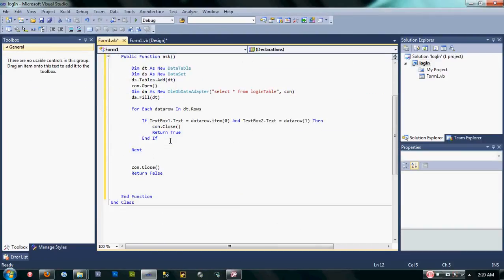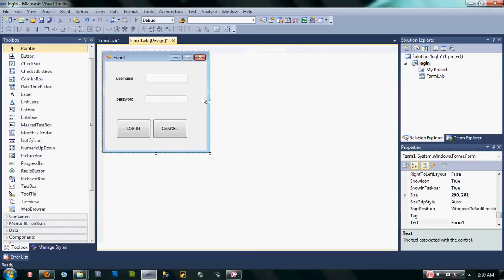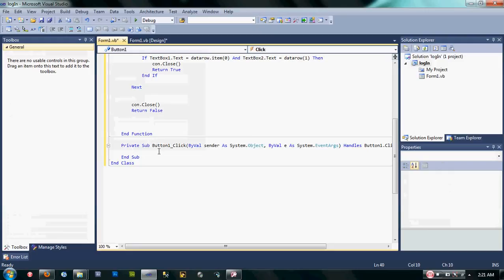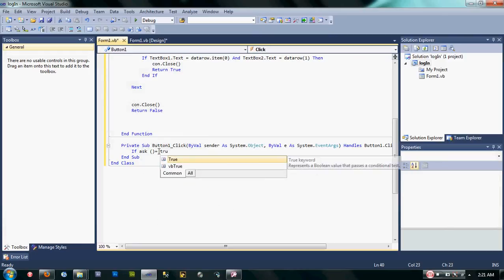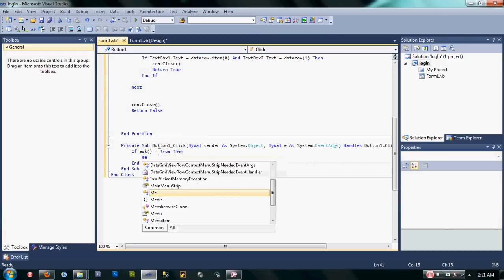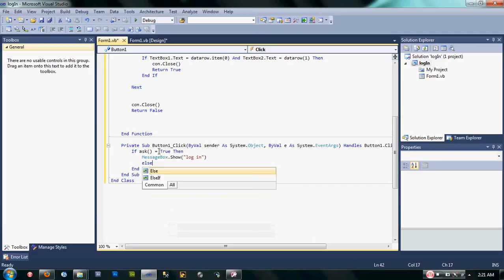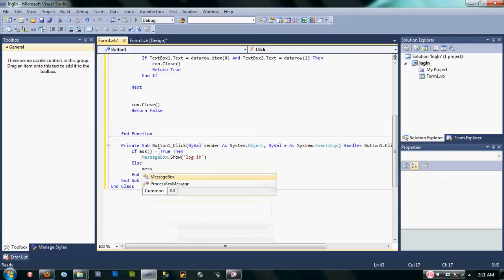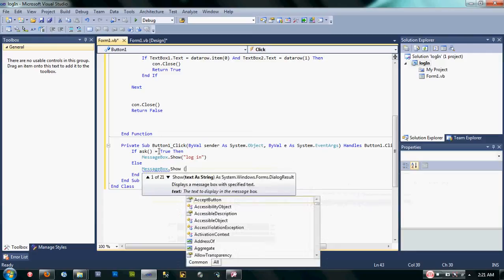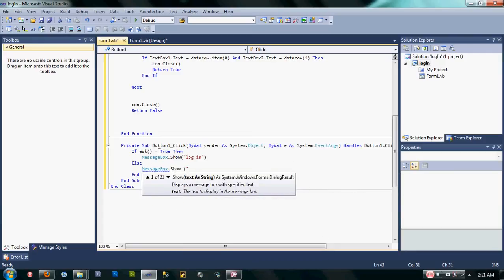Okay, after that, guys, let's return to our form, and then double click on the login button, or Button1. Type here If the function equals true, MessageBox.Show("login"), else MessageBox.Show("invalid").